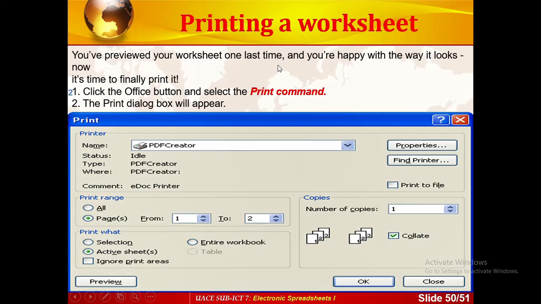After viewing how your work is going to look, that is under print preview, you come here to print your work by clicking on the File button, the Office button, then the Print dialog will appear. Click on Print, and this is the Print dialog. You select the printer name here, click on active cells or sheets, then here you select the number of copies you want. Then click OK. That's how we can easily print a work.